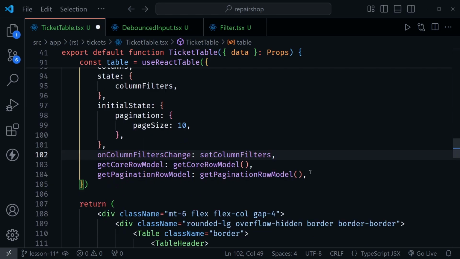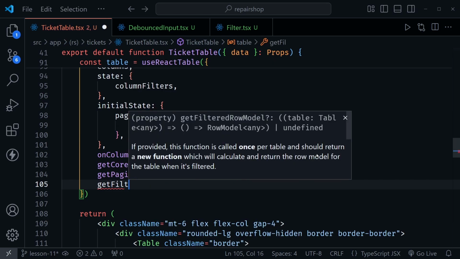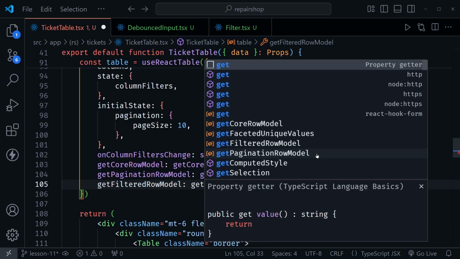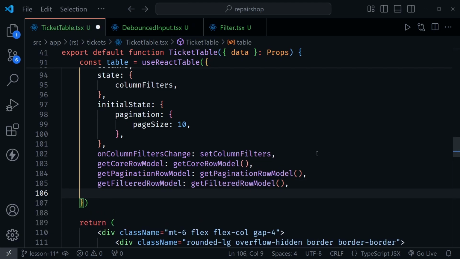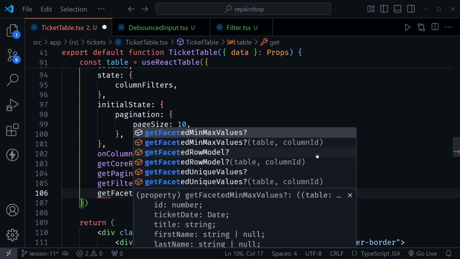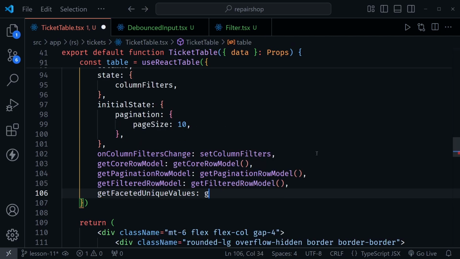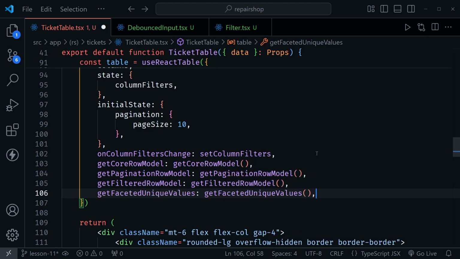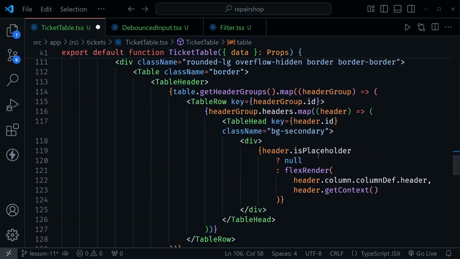And after that, we'll put some more underneath the get pagination row model here. So here we want get filtered row model. That's what we will call get filtered row model. And we also want get faceted unique values, and we will call get faceted unique values. And finally, we're ready to place the filter inside of the table head itself here.